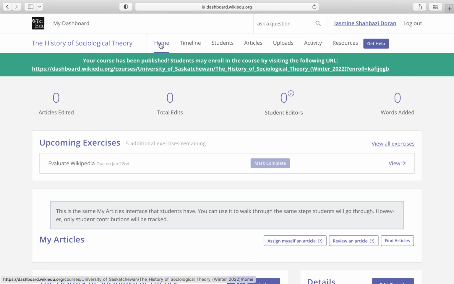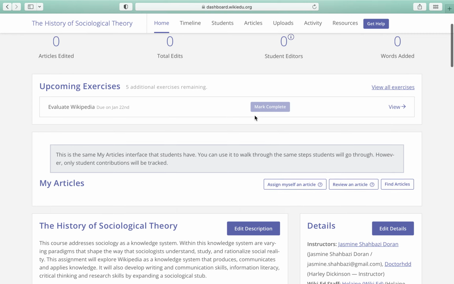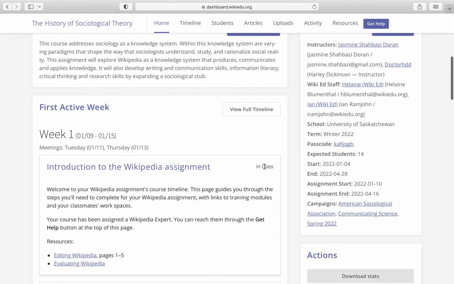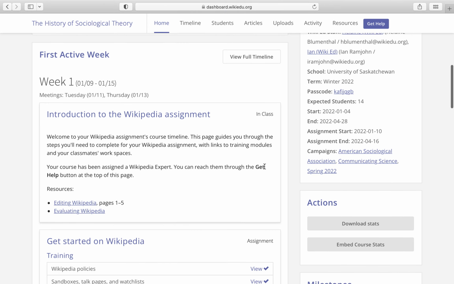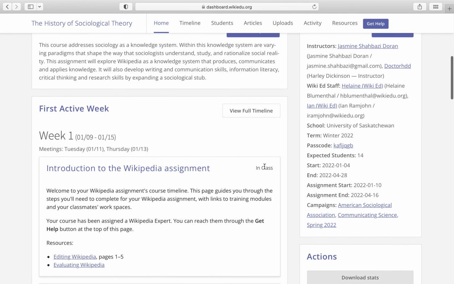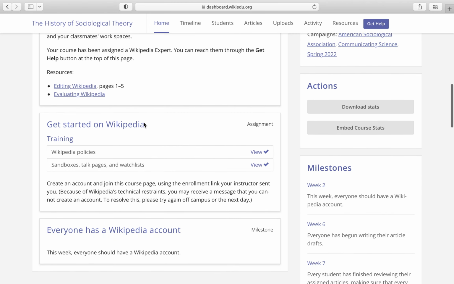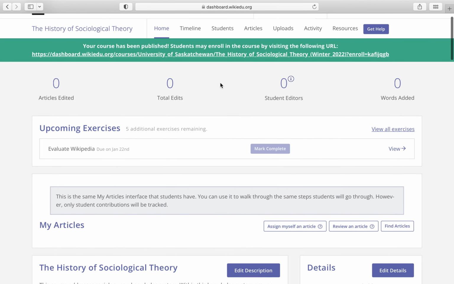Up here you can see different tabs. There's home, timeline, students, articles, uploads, activity, and resources. So feel free to click around and explore. You'll see the details that you saw when you were logging in or creating an account. And this home page will show you what week you are on in the assignment. Don't get scared. We'll break it all down.